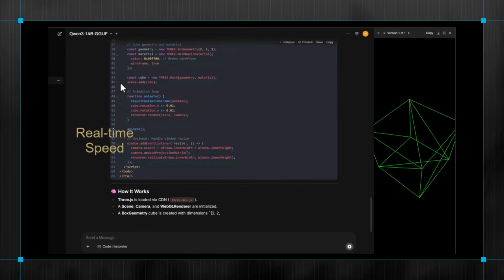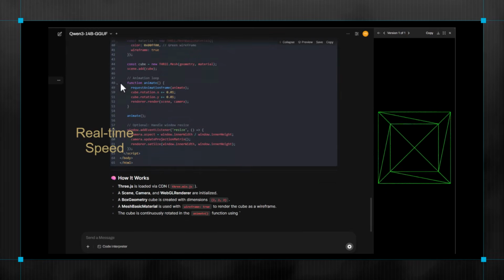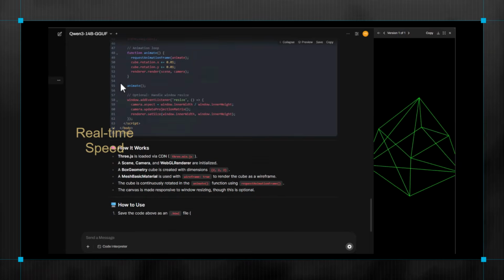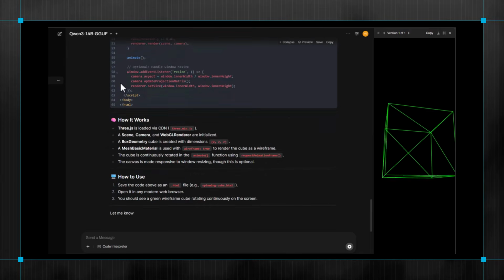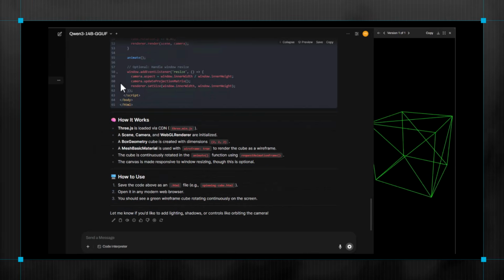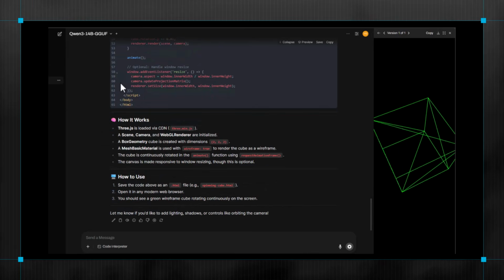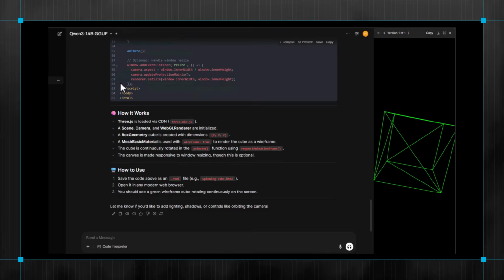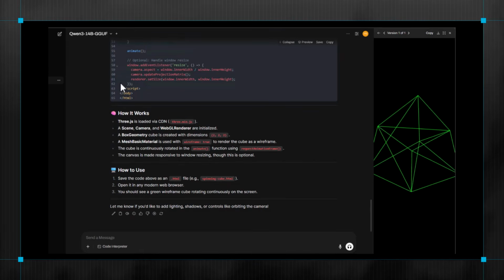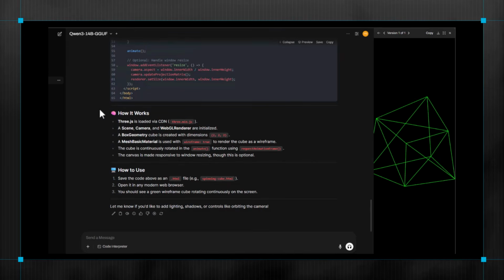If you're curious, try modifying the cube. Adjust its size, color, or rotation, and see how the model responds. It's a great way to explore and learn by doing. We hope this video gave you a glimpse into how powerful Open WebUI can be, and just how easy it is to run large language models locally with Lemonade Server.